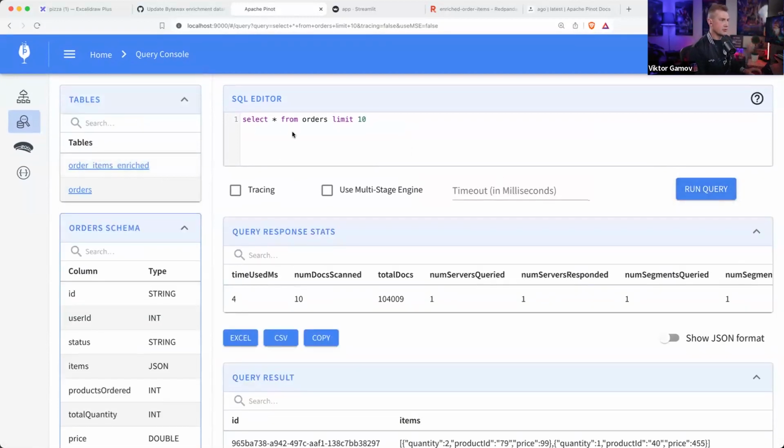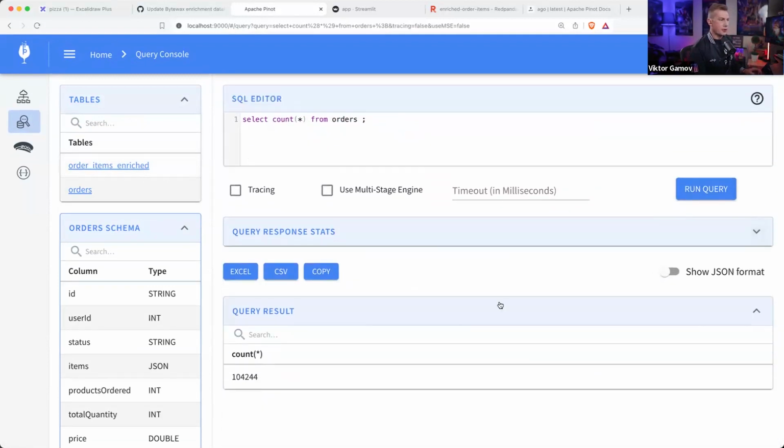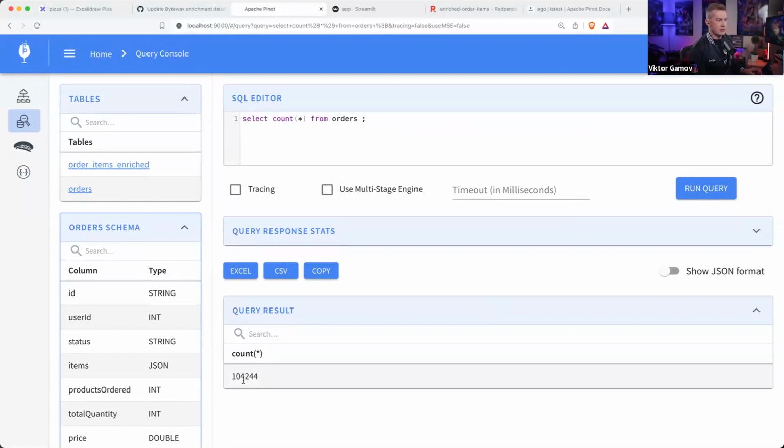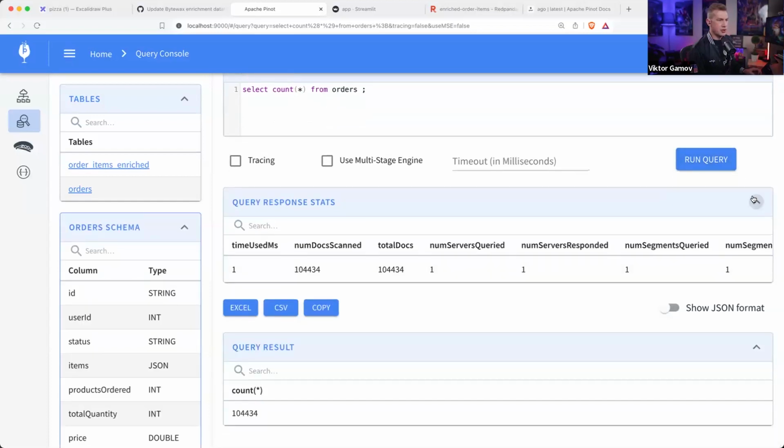And if I'll do something like orders, let's see how many orders we have so far. So this is the generated data that comes from the data generator. So this is the number of orders that landed here. If I run this one more time, this number should change, in my opinion.